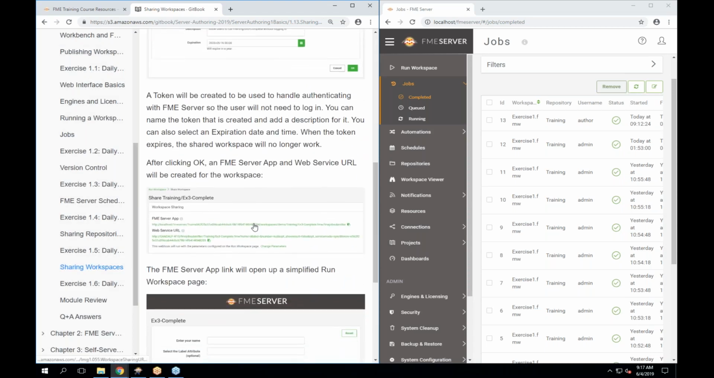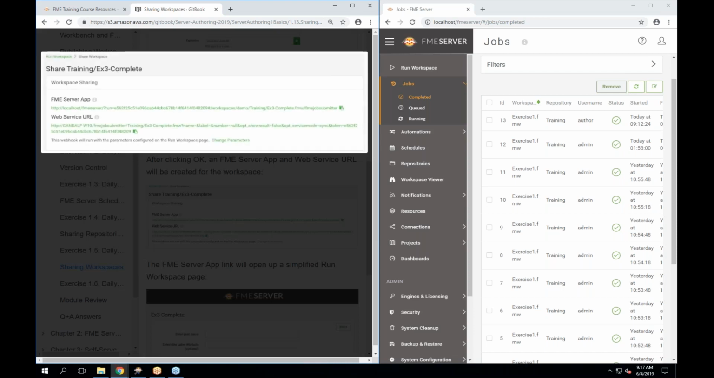Once the token's been set up, you'll end up with a page that looks like this. You'll have your server app URL, which will look something like this. That'll point to the workspace in the repository with a particular service that you registered the workspace with. So you can copy that link and send that to anyone, and they could then open that link and see the Run Workspace page to run the job themselves.